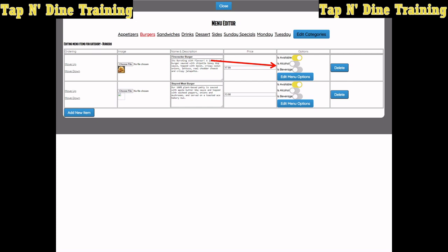We have three options that you can select: available, alcohol, and beverage. The first one is, is the item available? If the firecracker burger is no longer available, you would select the available to gray, which would show unavailable on the mobile app. Is alcohol, when selected, will prompt the customer to ensure that they do have their ID on them. And is beverage is if you are selected to an Epson or Star printer. Please see support for more information on that.